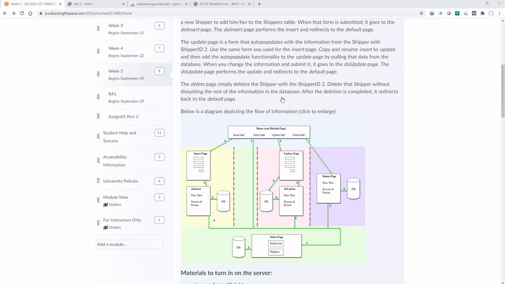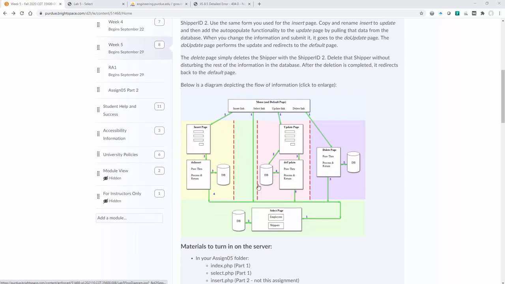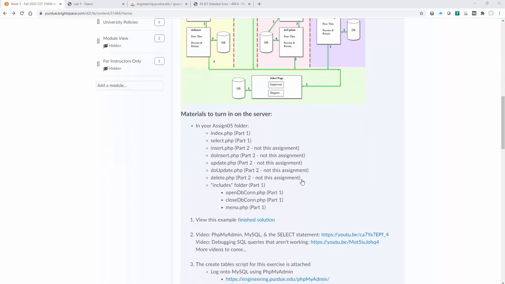So you can read through the introduction there. There's a flow diagram generally of how the menu flows and divides up the pages and where it connects to a database. Materials to turn in for this one.